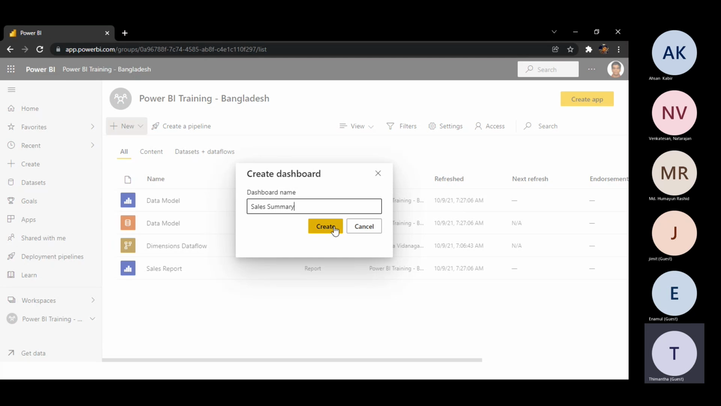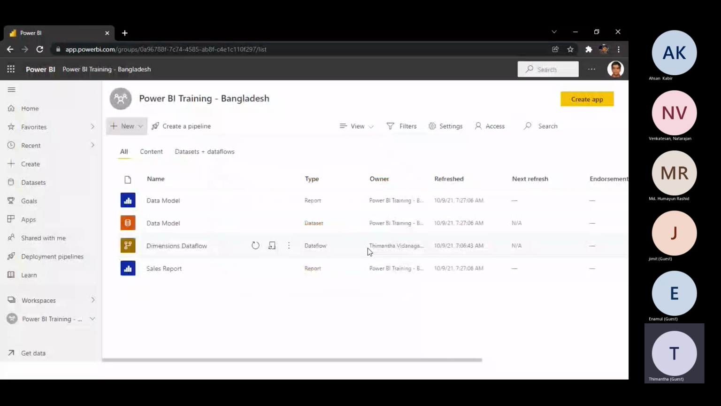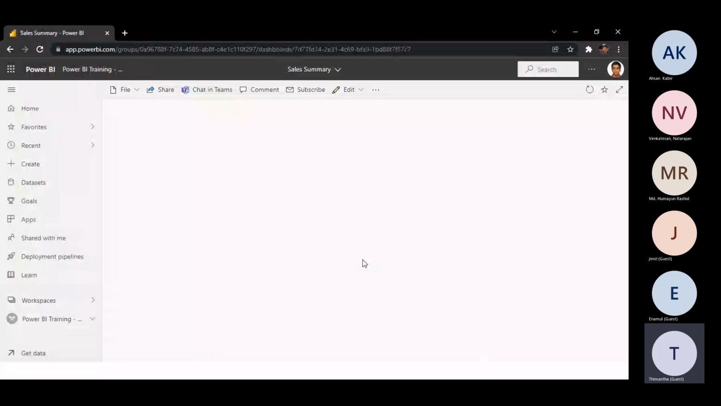So I had provided a name for my dashboard, and next I would click on the create button that I see right at the bottom, and this would create my blank dashboard. So why is it blank? Because we haven't brought any content to this dashboard yet. So how do you bring content to this dashboard?